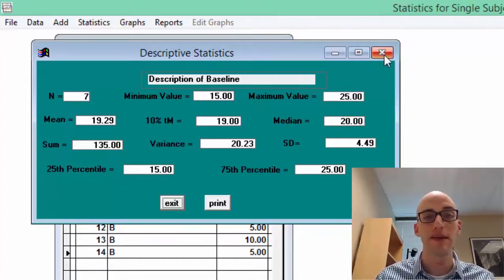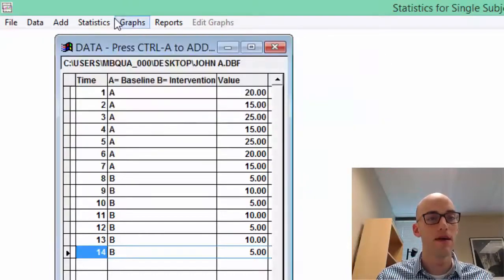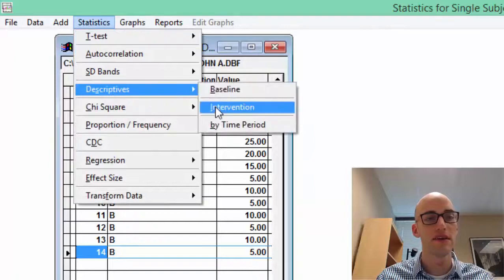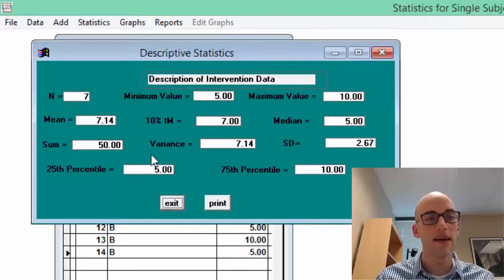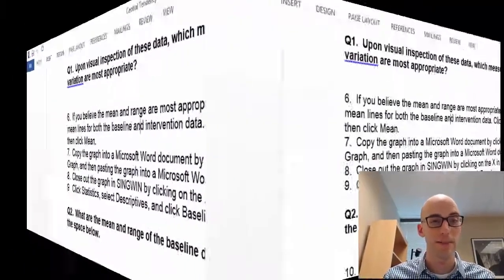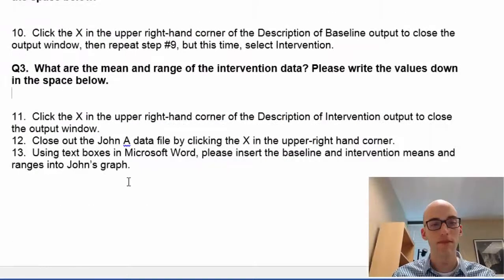And we would just repeat the same thing for the intervention. I can close this out, click Statistics, Descriptives, Intervention, and here our mean is 17.14, and our range, the difference between the highest point of 10 and the lowest point of 5, is 5. That would be your answers for this sheet. So you can fill that in. And that concludes everything for that worksheet. So simple enough.